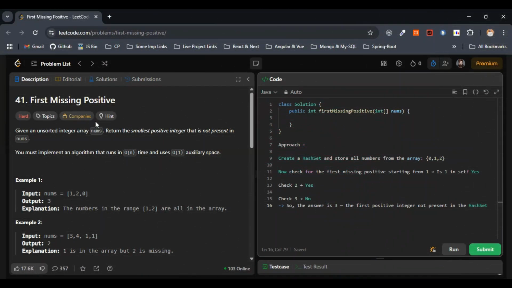Hello everyone. Today let's solve problem number 41, First Missing Positive. This is very simple. Let's see first what the question states.